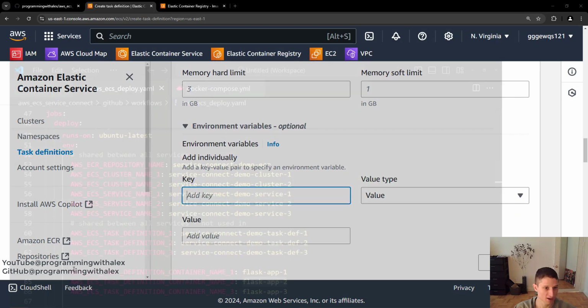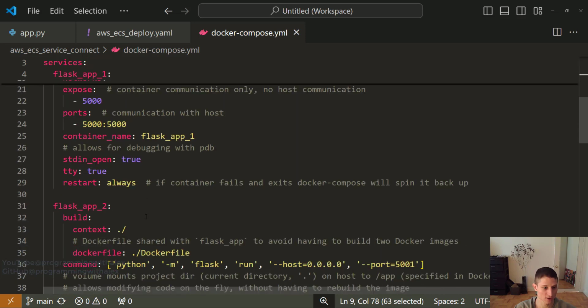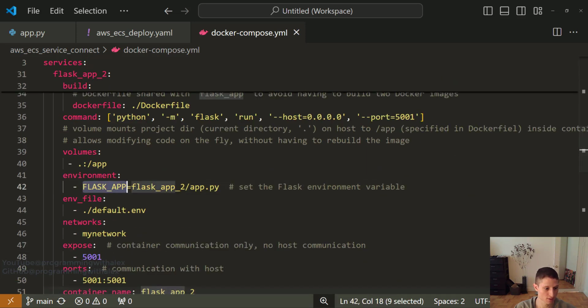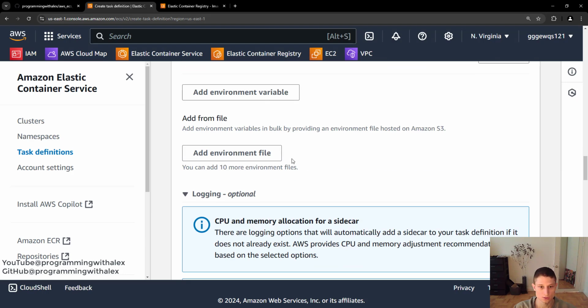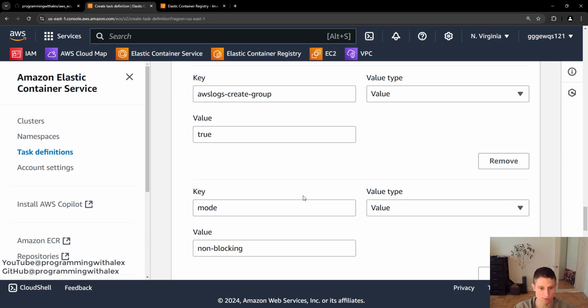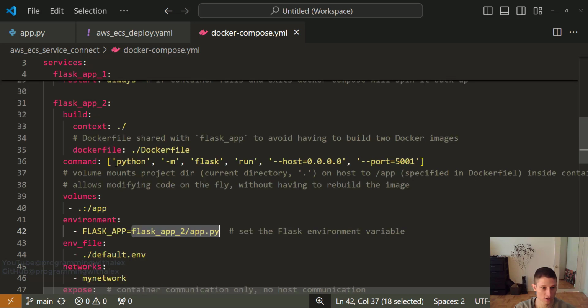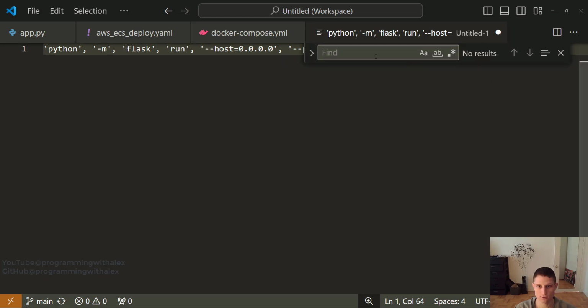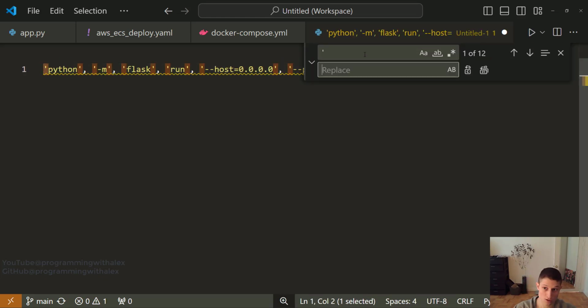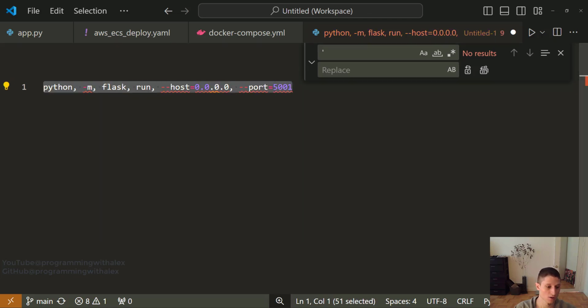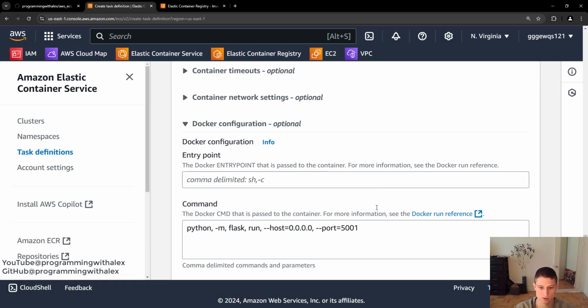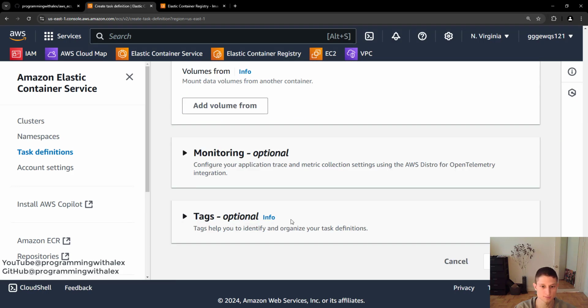Environment variable, going back. Docker compose, scroll down. Flask app 2, FLASK_APP. Value, flask_app_2/app.py, again because we're using one Docker file. Scroll down, no more environment variables, only for Flask app 1 do we need the other 2. Docker configuration, going back. Here's our command. Make this a little easier. It's going to do new, Control F, get rid of the quotes, go back, paste, there we go, and we can create.